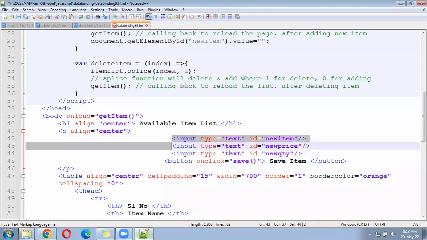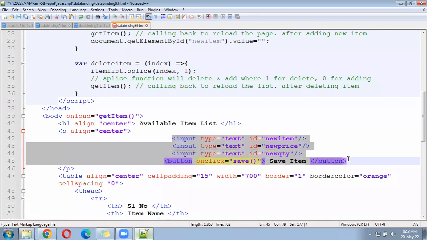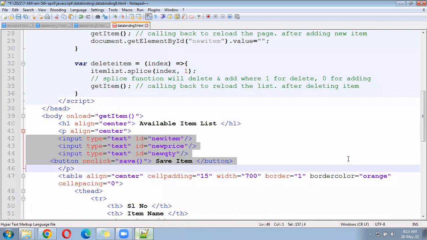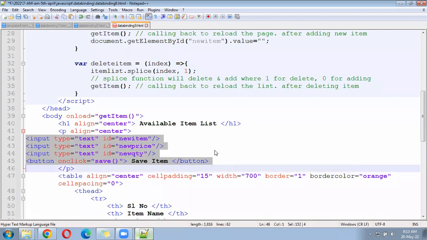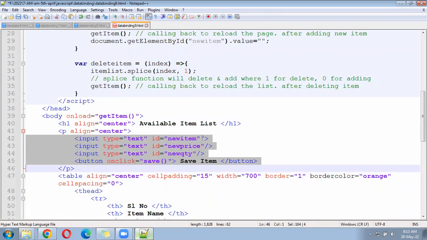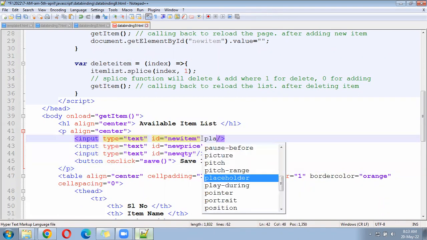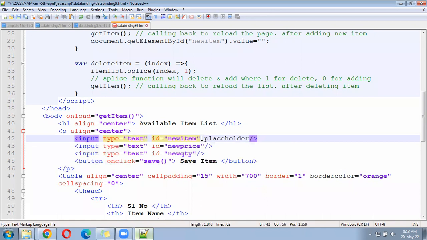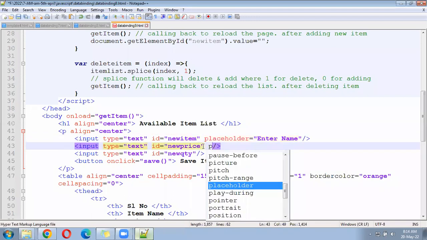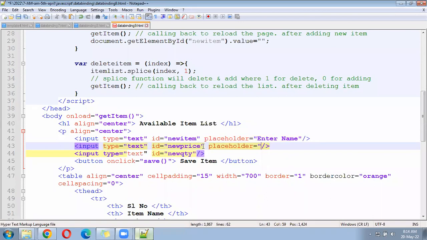This is the ID of your element. Here you can use the placeholder: enter name. Placeholder you can use here: enter price. Placeholder you can use in another place.